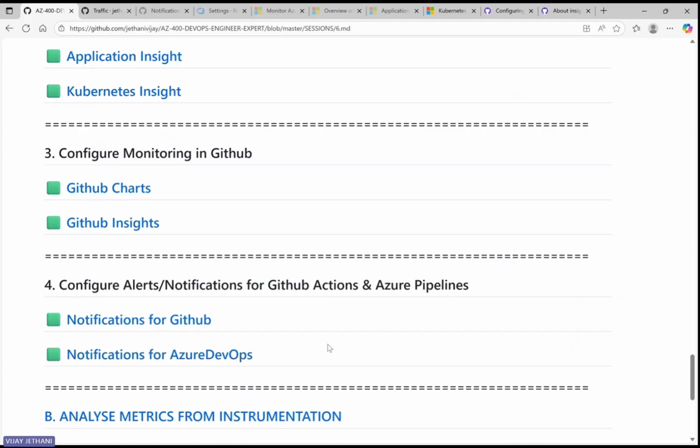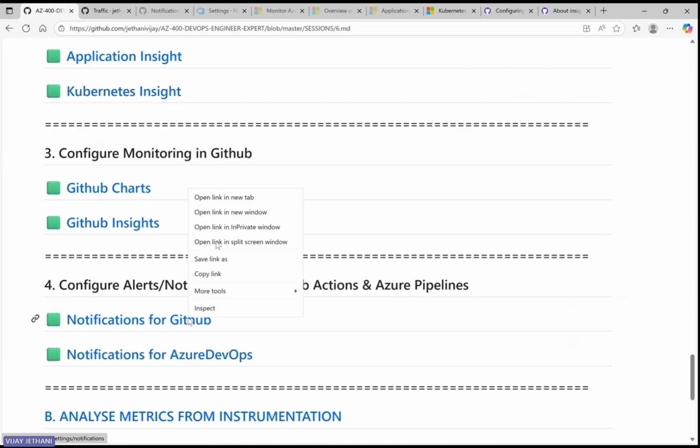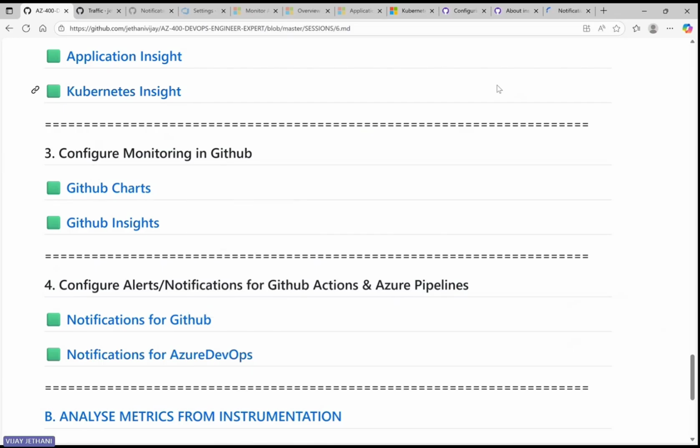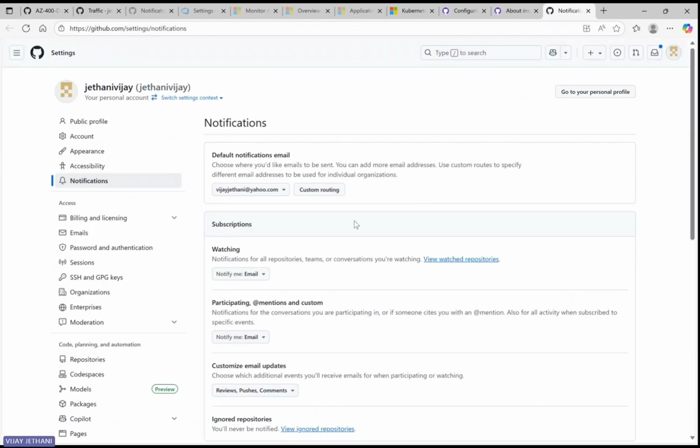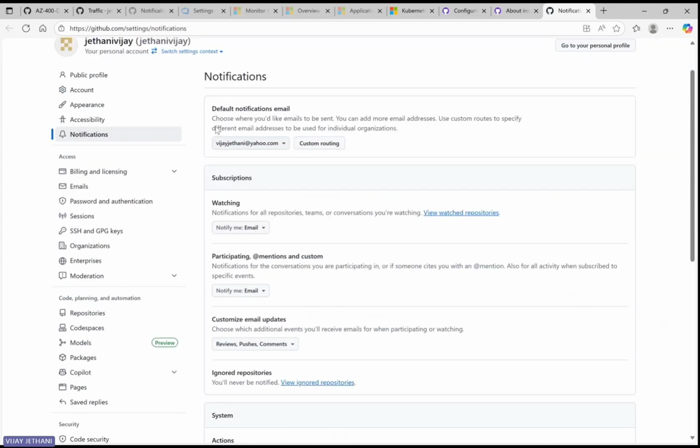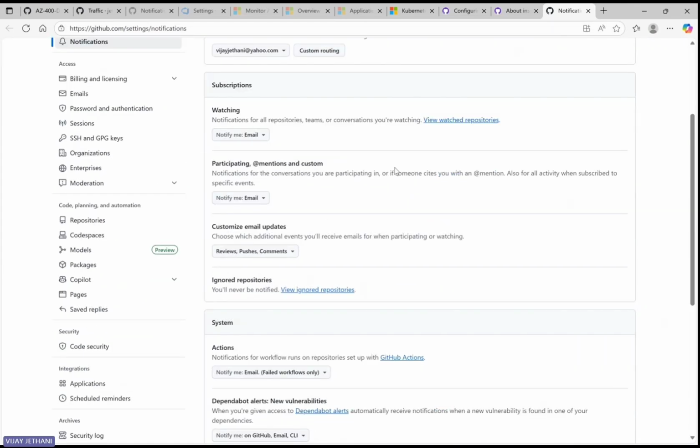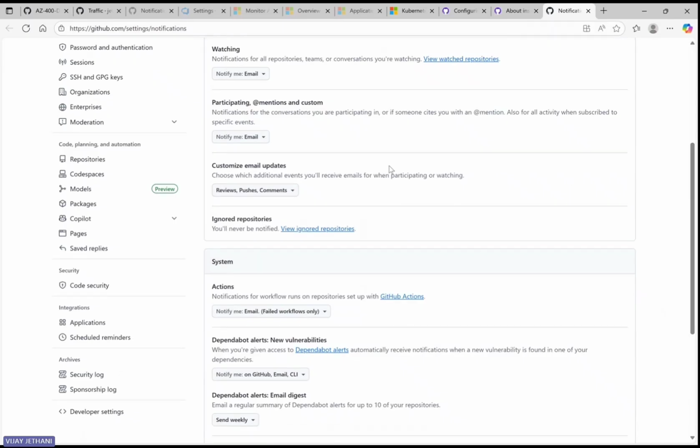Now, notifications. This is something you can see out of the box within your GitHub. I'm just opening up the notifications for GitHub. This is my personal account. If you come to the profile and click notifications, you will be able to see that you can configure where the notifications go and how this is configured.